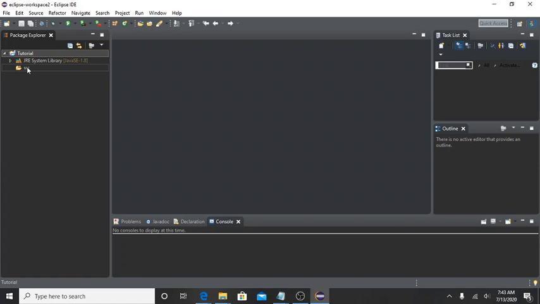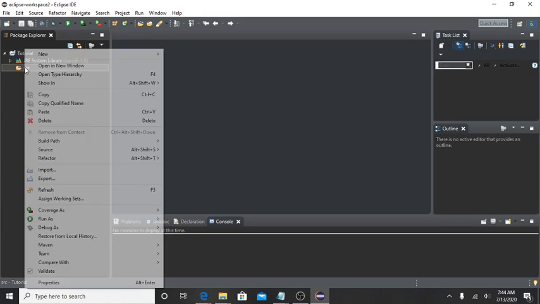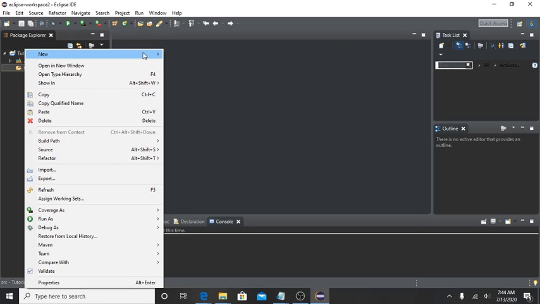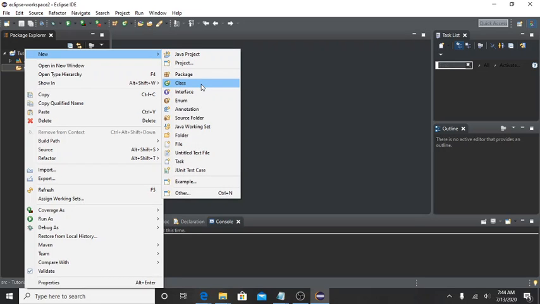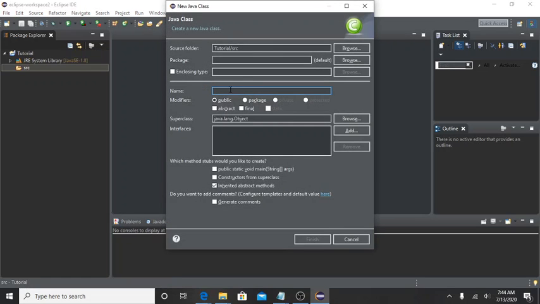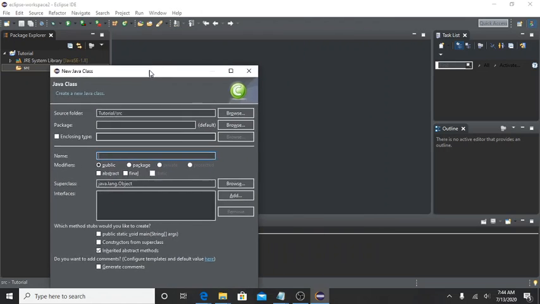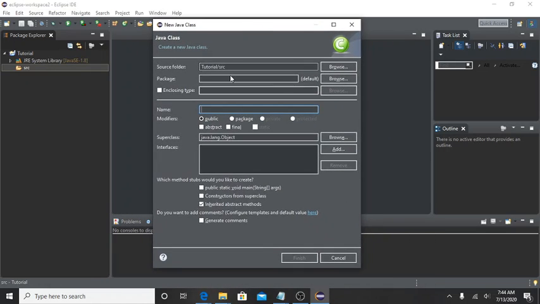Go down here, and so this is a library. It keeps all the different stuff that's built into Java. We'll be using a lot of stuff from there. So now you want to right click on source. Here, go to new and class. So what we're doing is creating a new file so we can actually write some code.